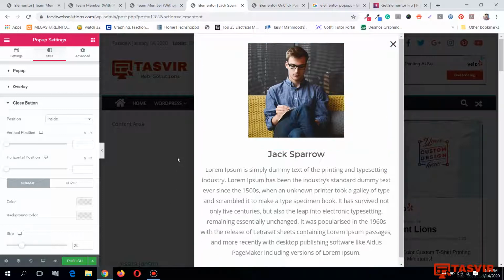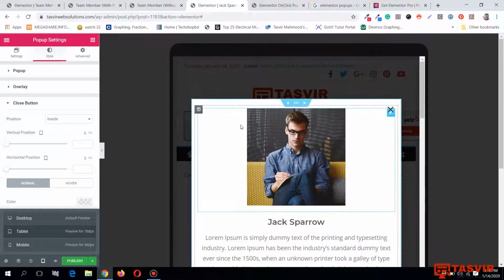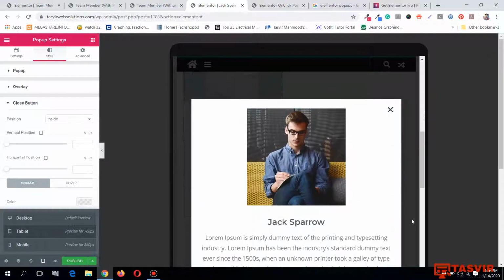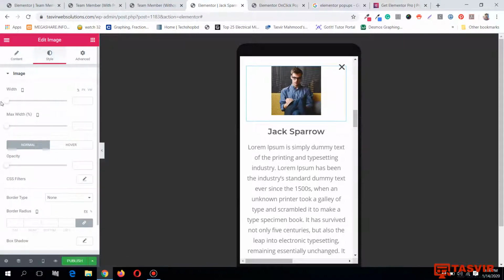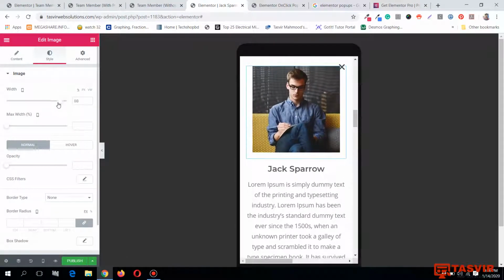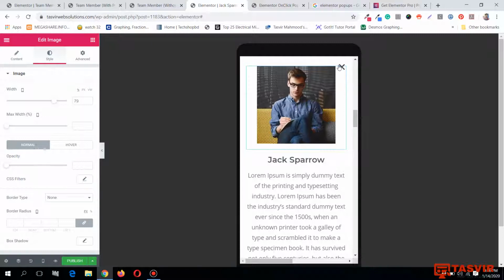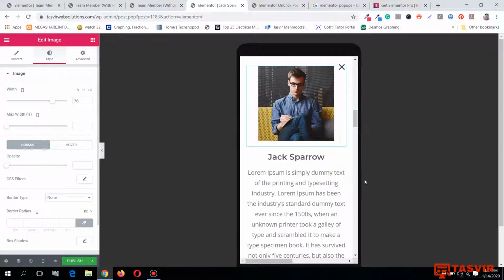Let me quickly check if it is responsive on mobiles and tablets. It looks fine on tablets, no problem. And on mobile, it also looks fine. The close button is clear. Let me make the image a little bit bigger in mobile view. But I need to make sure that this X is visible, so I'm going to keep it like this. Great, now it looks great.